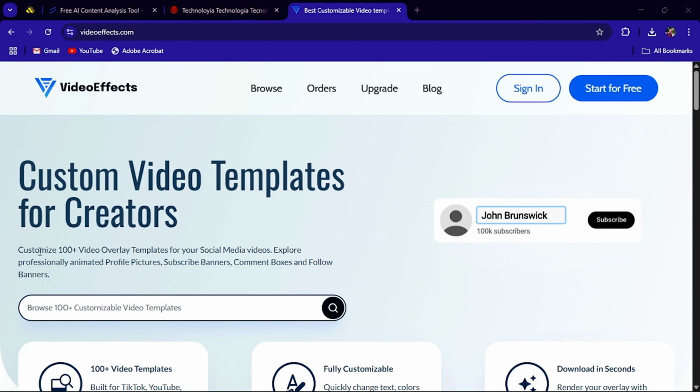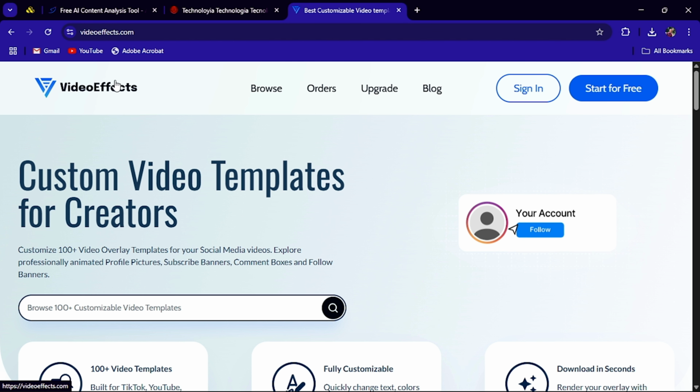So first of all, visit this website. You can use your mobile or whatever, but I'll advise you to use your PC or laptop. So visit this website.